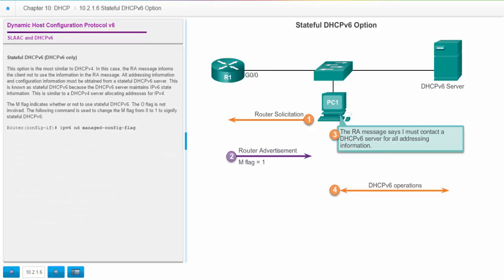Now if we were going to do the DHCP version 6 stateful, we would need to change the management flag to 1, and we'll leave the other flag to 0. So this time we would issue the IPv6 ND manage config flag, and that switches it from 0 to 1.